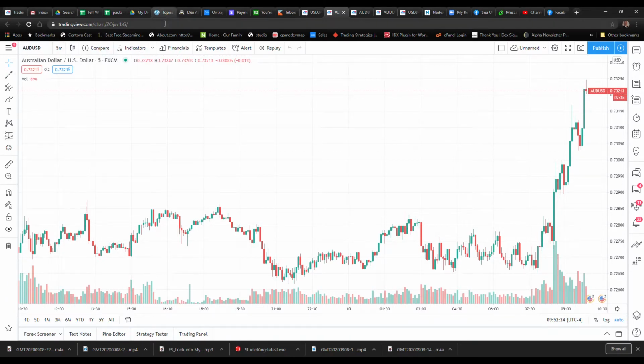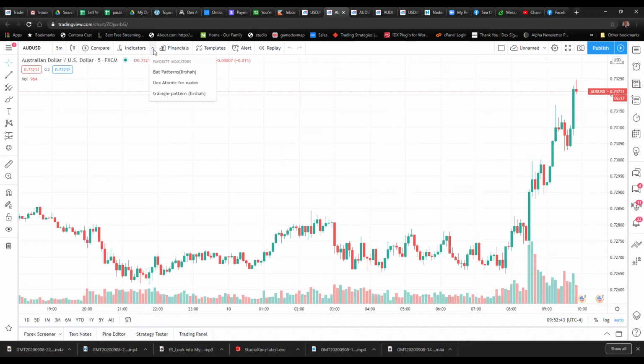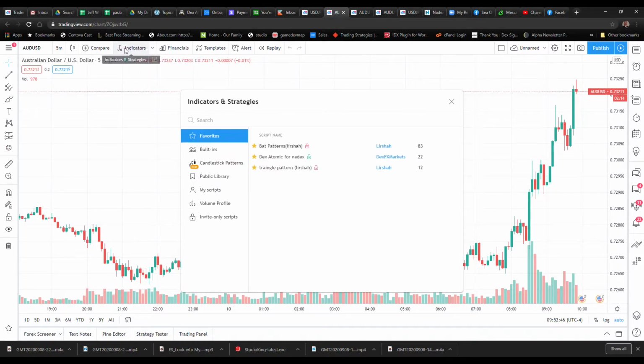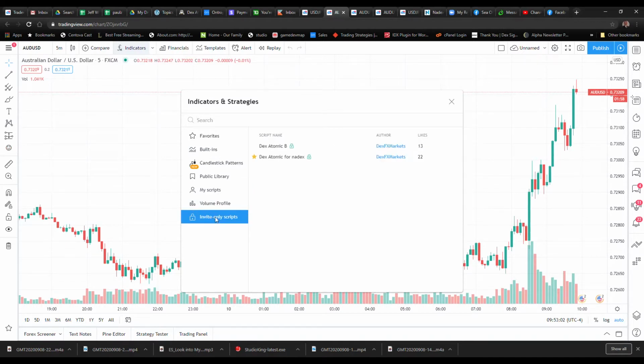When you first apply and you've sent over your profile information, we've attached the indicator to your profile. Now, what does that mean? Well, it doesn't show up in scripts for you. If you come here to where it says indicators and you click the little down arrow, okay, or if you just click on indicators itself, right there, you're going to see this breakout, and it says favorites, built-ins, candlestick patterns, public library, my scripts. Everybody seems to go to my scripts, but it's not there. Where it is, since our script is an invite only script, it's going to be here.